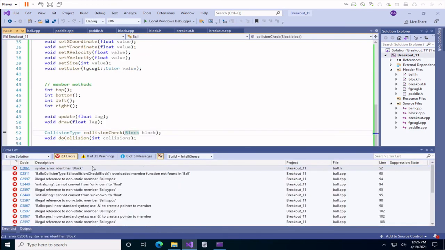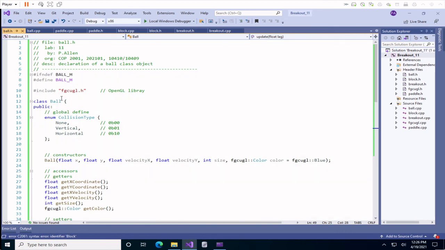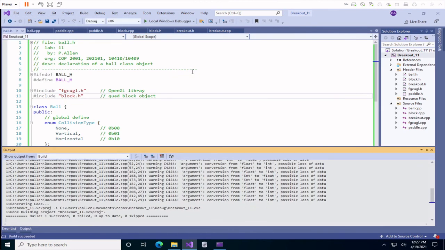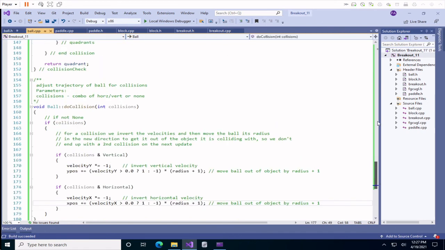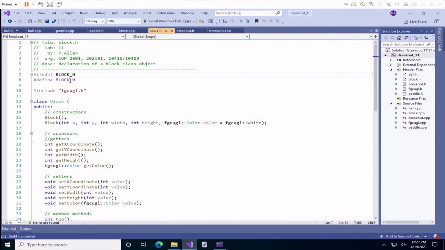Oh, a lot of stuff. Let's just go to the first one. Collision check. This is in ball.h. Ah, see, ball doesn't know about a block yet. We need to include it. Block.h. Block. Quad block object. All right, so always just fix the first error and then build, because it might clear up all the errors. Look, it succeeded. All right. So here we included collision check, what needed a block, so we had to include block in the header file. If we look at the CPP file, we were already including block here, so we could actually remove this now because we're including it in the header file, but because of the header guard, it'll just get skipped, whichever one includes it second.